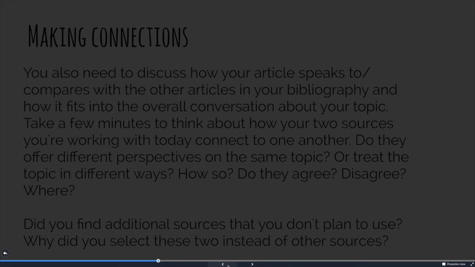I'd also like for you to think here about whether you found additional sources that you don't plan to use in your bibliography. And I want you to think about why you selected these two sources instead of other sources that you might have chosen on your topic. So go ahead and pause here for at least 5 minutes, it might take you a little longer, to think about the connections between your articles and the reason that you selected these two.